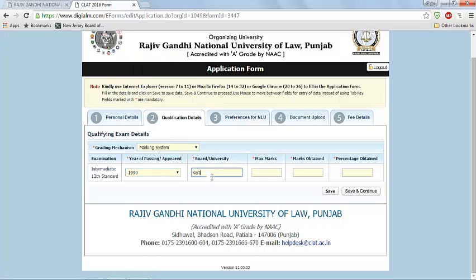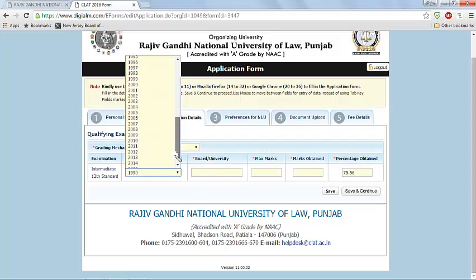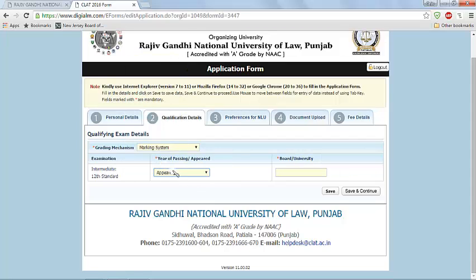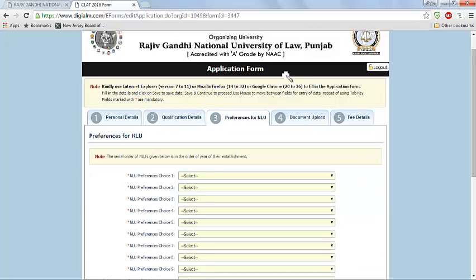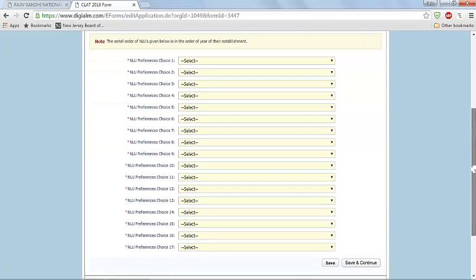Board was 900, was 680. You enter the percentage. Now most of you would not have 12th standard marks. In that case, you can just mention appearing and mention your board. Whatever is the board, you can just mention that if you're appearing. Save and continue. Now this is the most important thing.